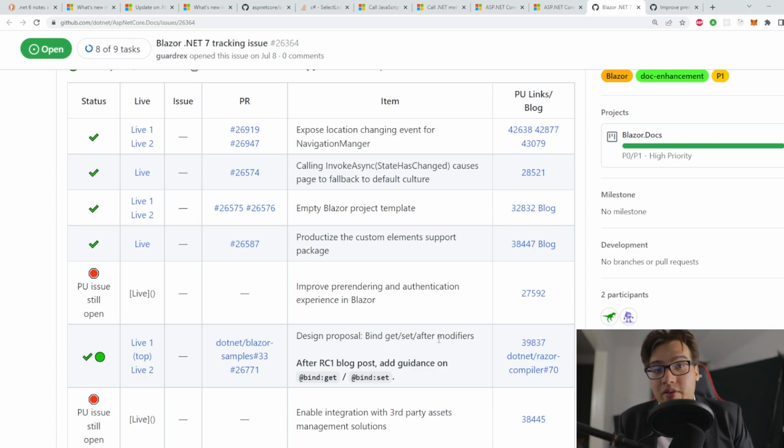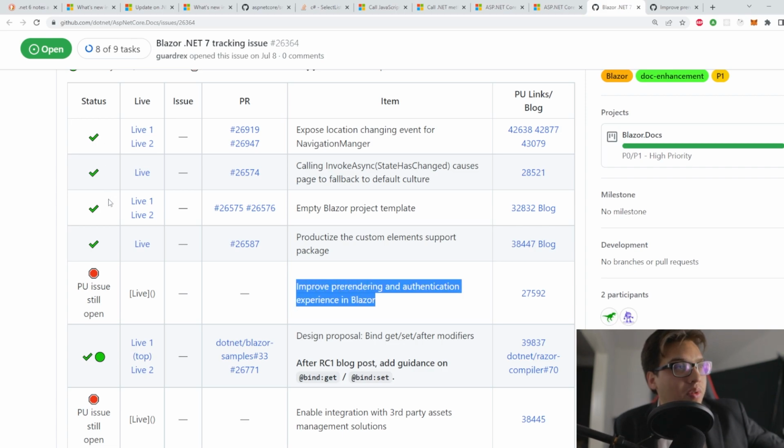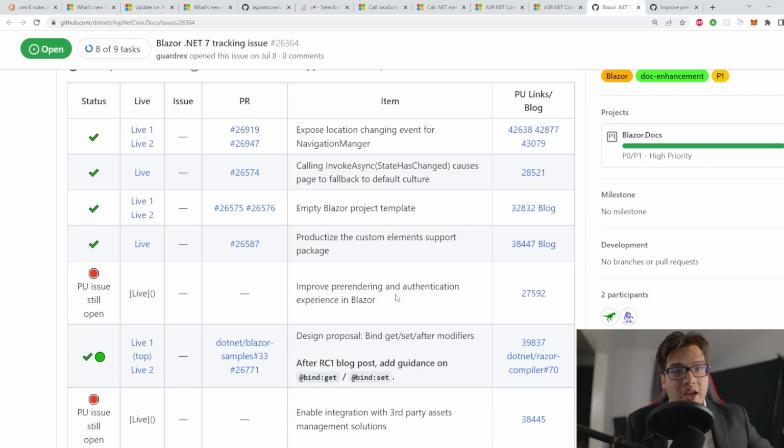But they are working on it at least, and it looks like when it comes to the pre-rendering stuff, it is one of their priorities, because it's really top of the list here. So I hope that gets fixed in .NET 7. And .NET 7 is supposed to come out, I believe, in November, December, kind of.